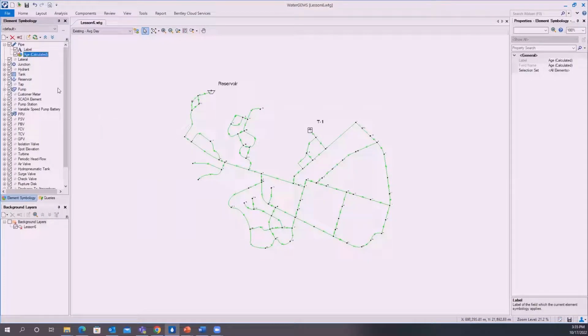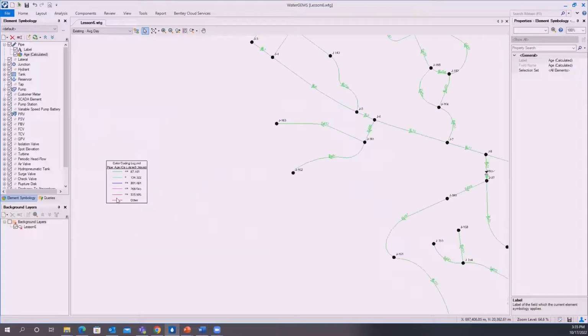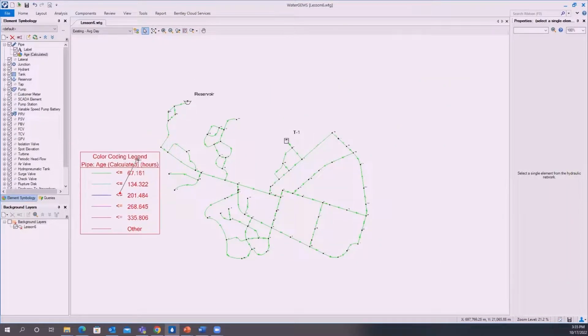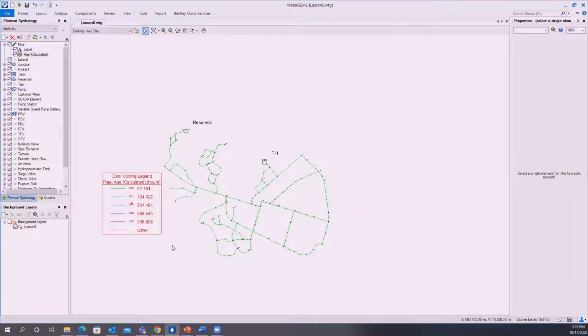Now we have to create a legend. How to do that? Just right click on this age calculated. Here we can see there is an option of insert legend. Just click on it and click on the window. We can see the legend has been created. Now if we have to zoom, just scale it and zoom it according to your need. So this is how it has been shown, and this is how the legend has been created.